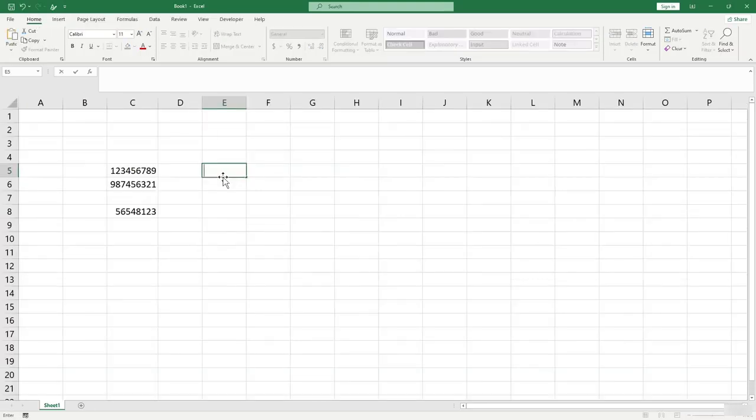Hi everyone, and welcome back to our Excel tutorial series. In today's video, we will be discussing a useful formatting technique in Excel: adding a leading zero before numbers. Adding a leading zero can be helpful when working with codes, serial numbers, or any situation where you need consistent formatting. So let's get started.